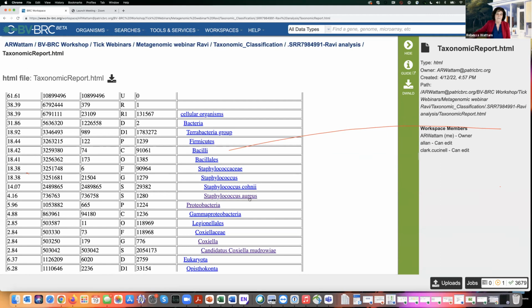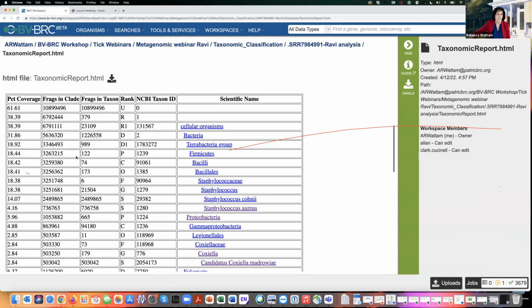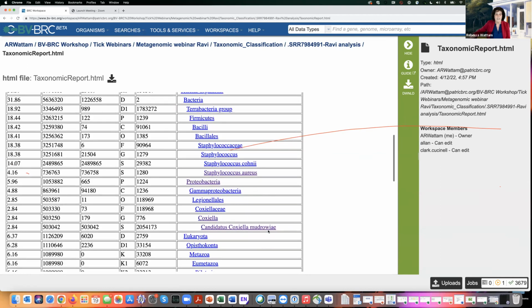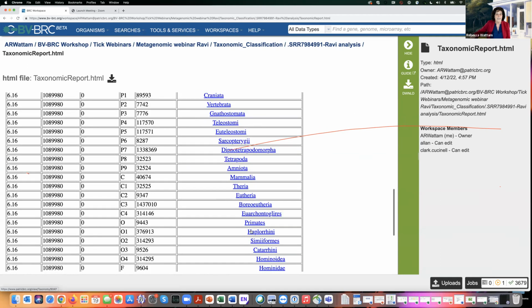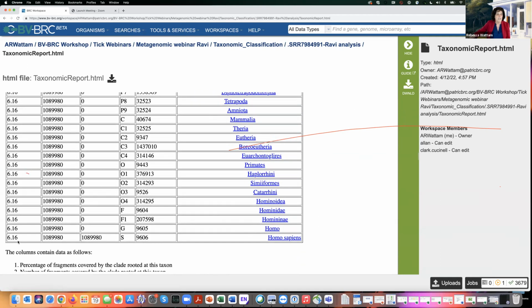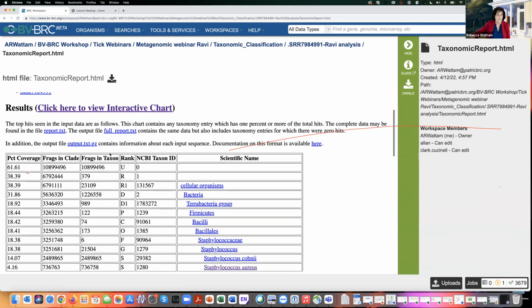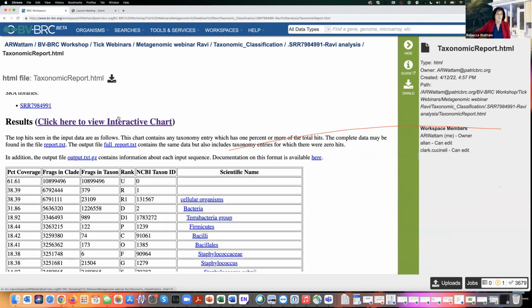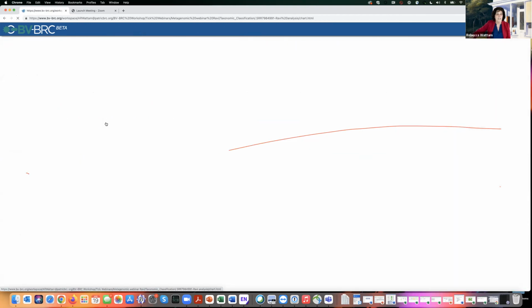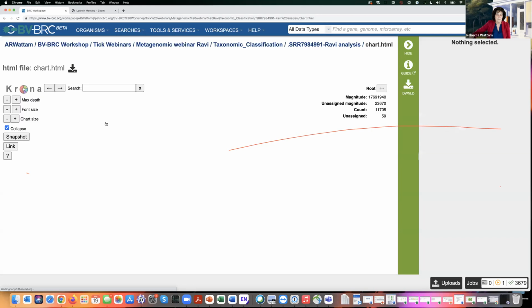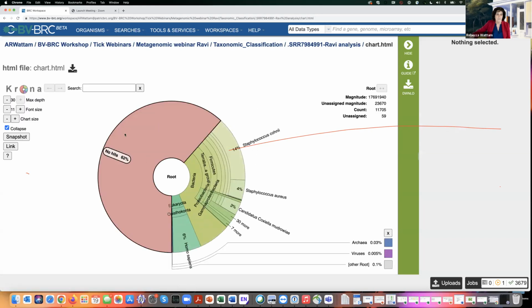So you can see I have the percentage of reads to Staphylococcus is 4.16. To Coxiella is 2.84, and then down to Homo sapiens is 6.61. So obviously there was some human data on that. It also includes an interactive chart, which is kind of fun. So you click on that. And it's showing you that there were 62% that did not have hits.